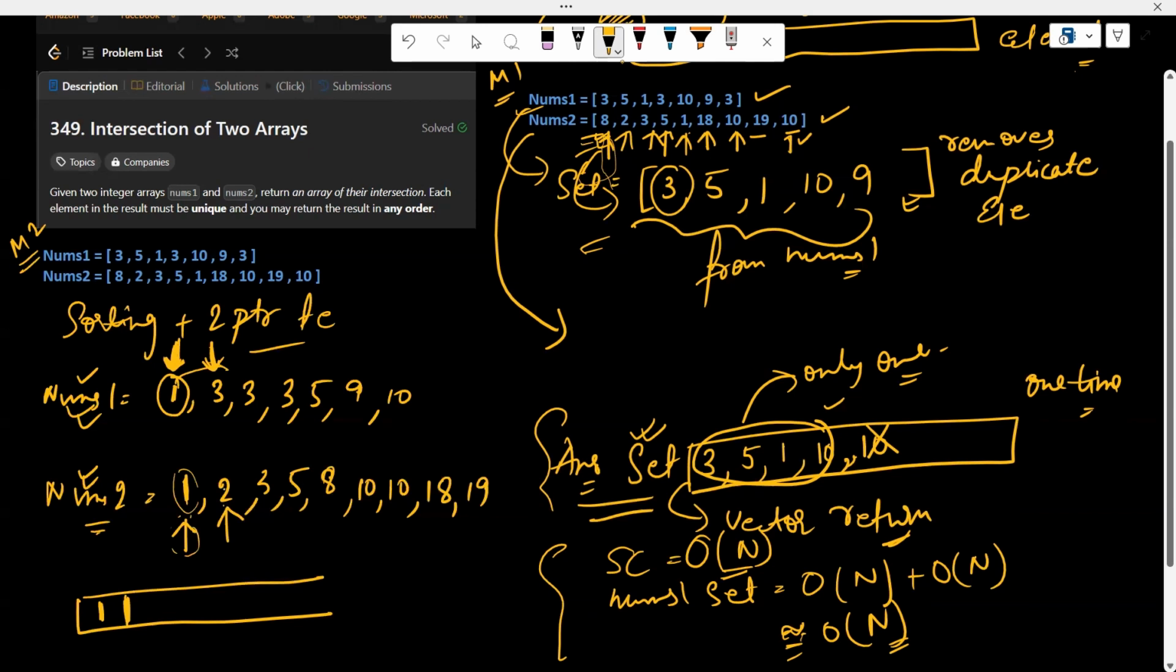Now we will see 2 and 3. Is it the same? No, it is not the same. Since it is not the same and the arrays are sorted, if we look for 3 in this array, there is a chance that 3 may come after 2. But if we look for 2 in this array, there is no chance that we will get 2, because if 2 were in the array, it would have come before 3. Since after 1 we got 3, that means 2 is not in the array. So we will increment this pointer to the next one. Now we see 3 and 3, it matches. So we will push 3 in the answer vector.